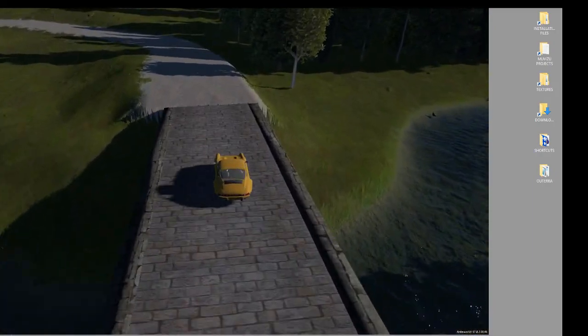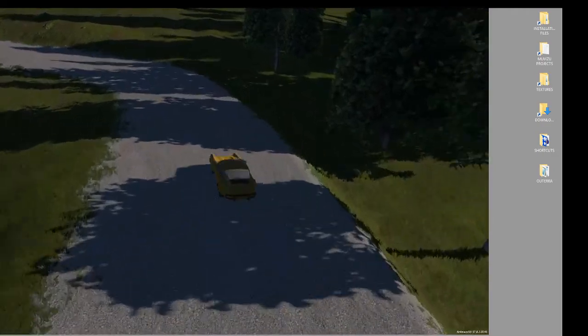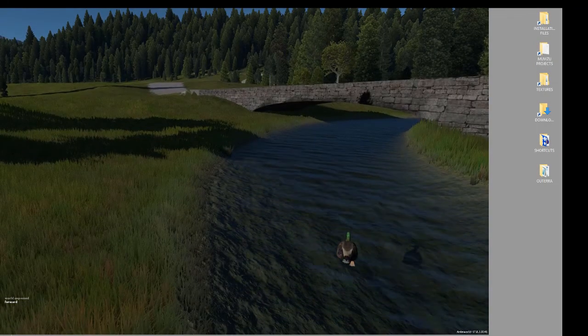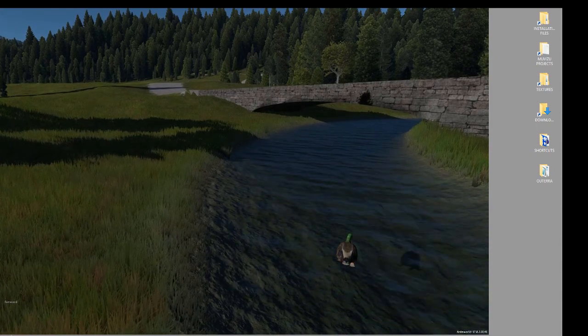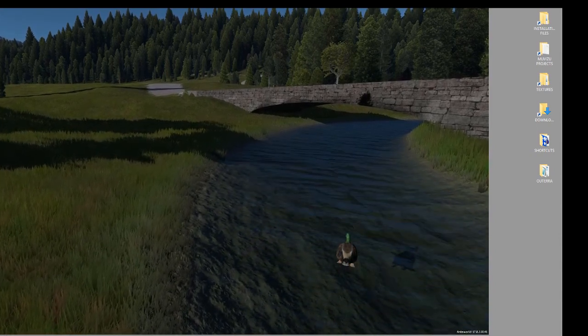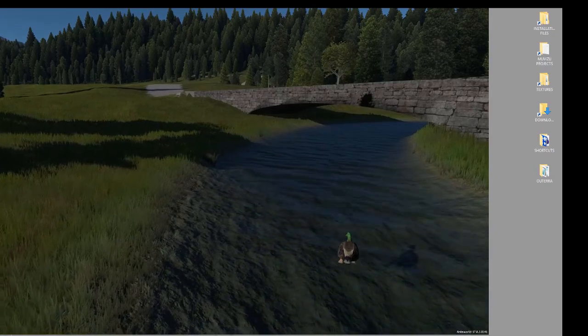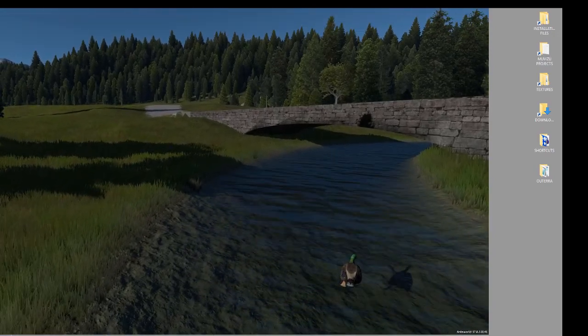And I've turned back and forth, and the car doesn't slide, so there is apparently traction on the bridge. This particular stream is kind of small for a boat, but I do have a duck that I can move as a watercraft, and we'll just follow the duck as it goes underneath the bridge.